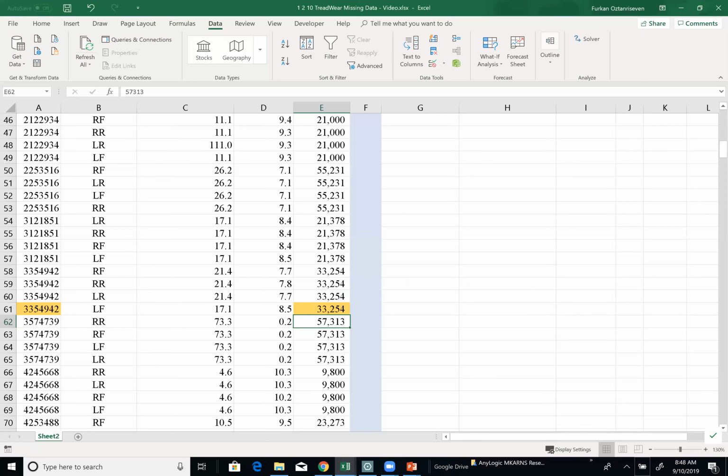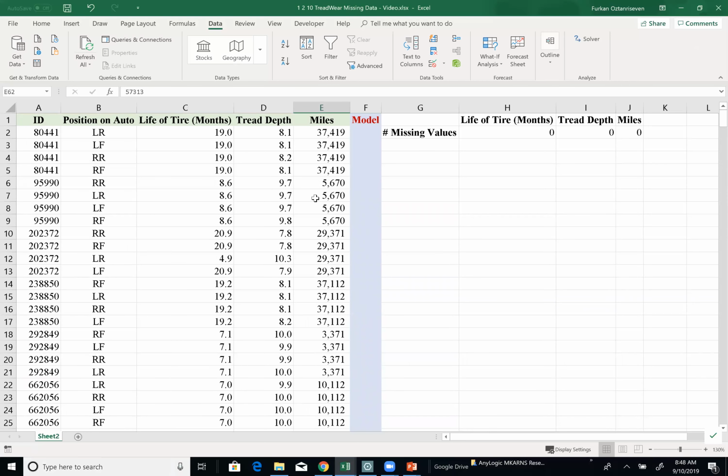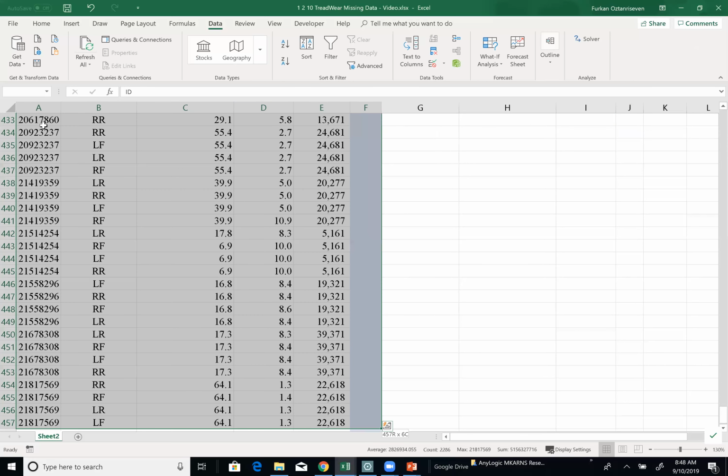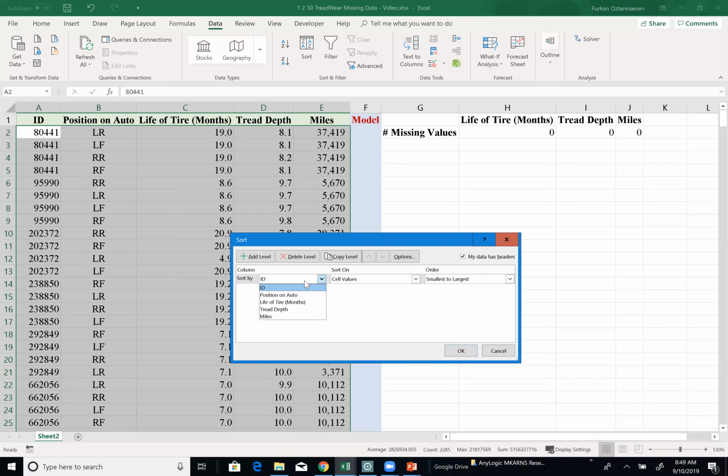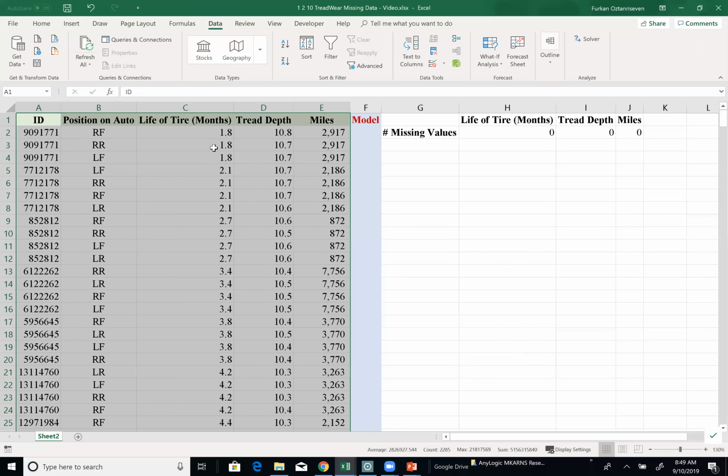Okay, so that's one thing. So if I look at the mileage information here, we basically handled this missing data problem. I had 1, now I don't have any. So now I would like to look at the life of tire in months. Let's sort this based on life, smallest to largest.